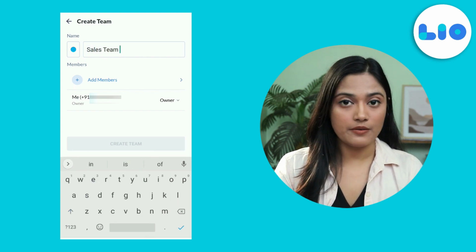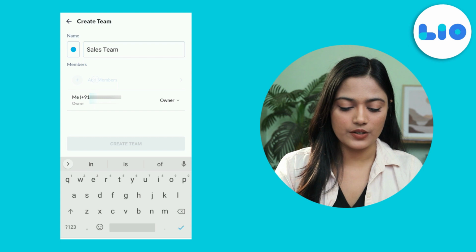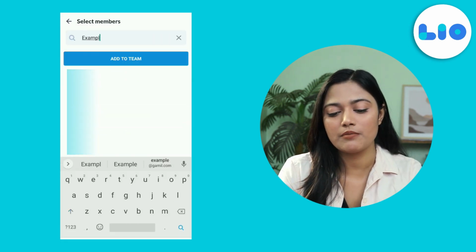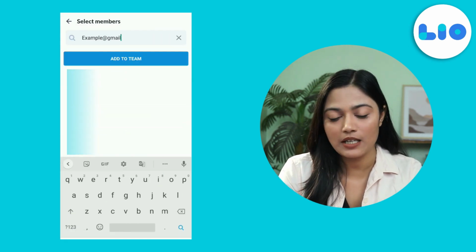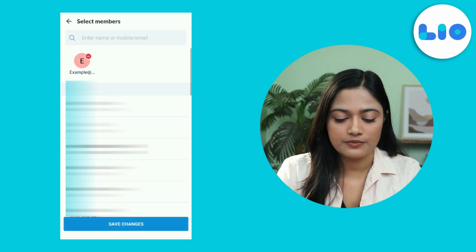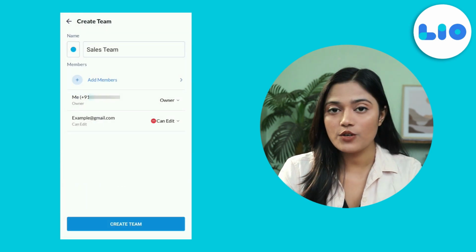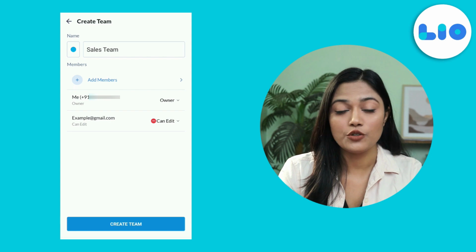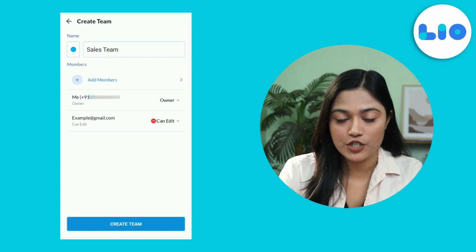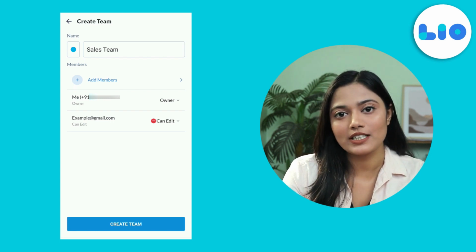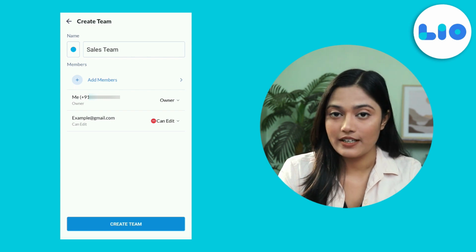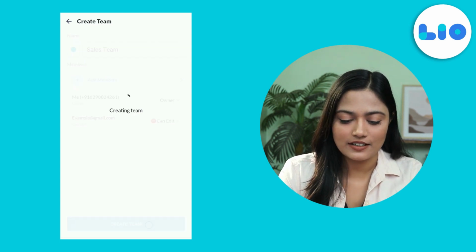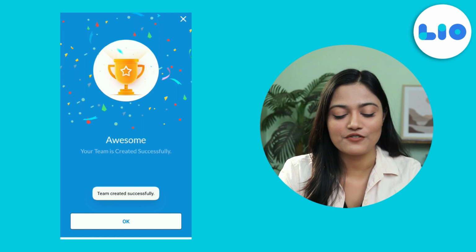Now you can add a member by tapping here. You can invite your team member by their mobile number or their email ID. Click on Add to Team. Click on Save Changes. Once you have selected a team member, you can choose their default permission. I will explain more about this later in the video. Once you are ready, you can click on Create. There you go, you have created your first team.